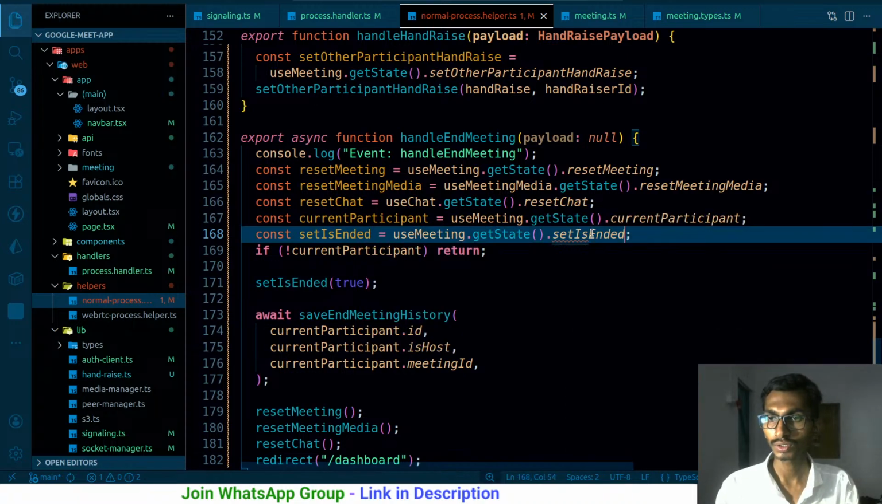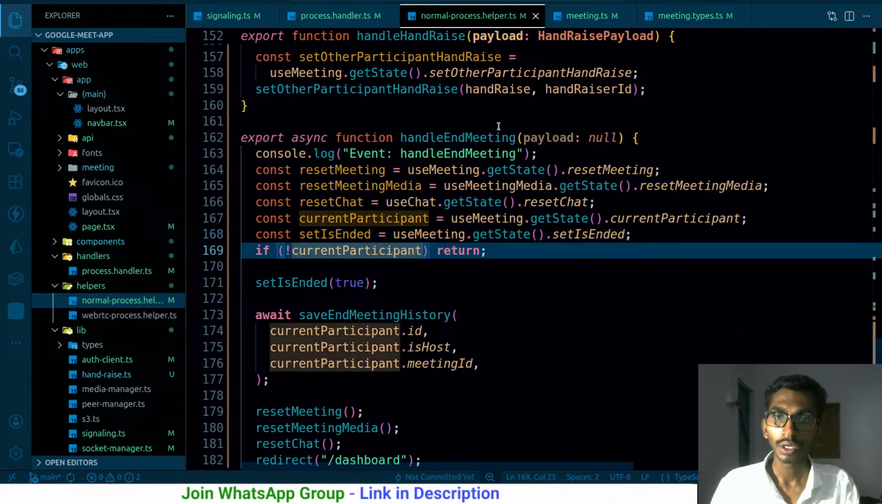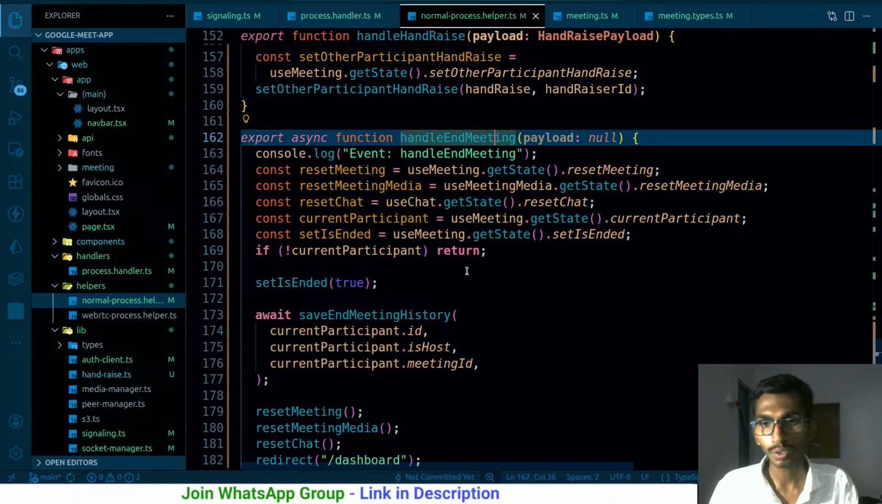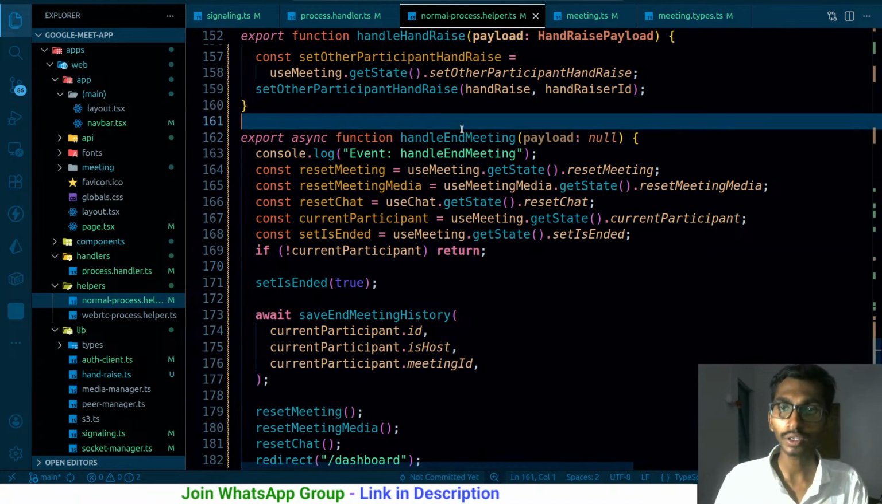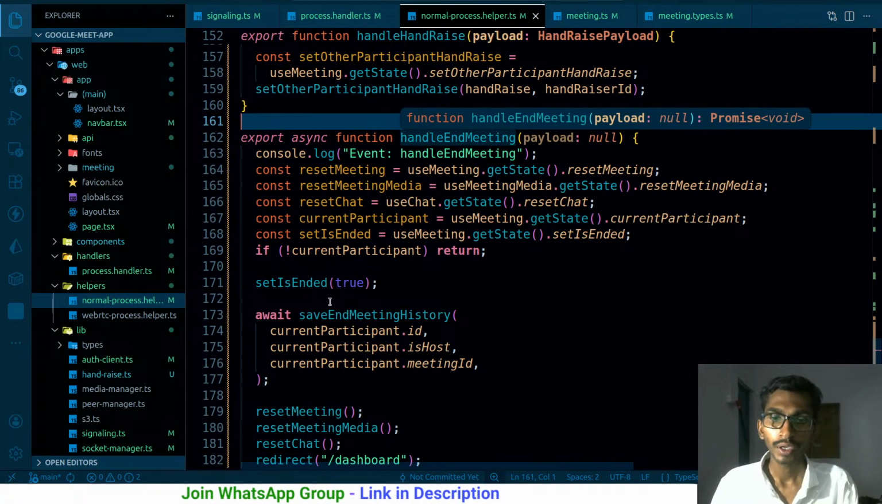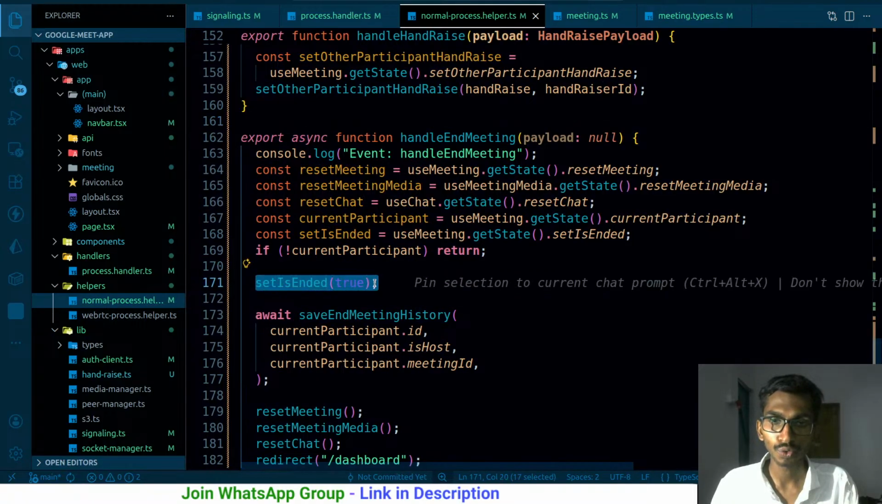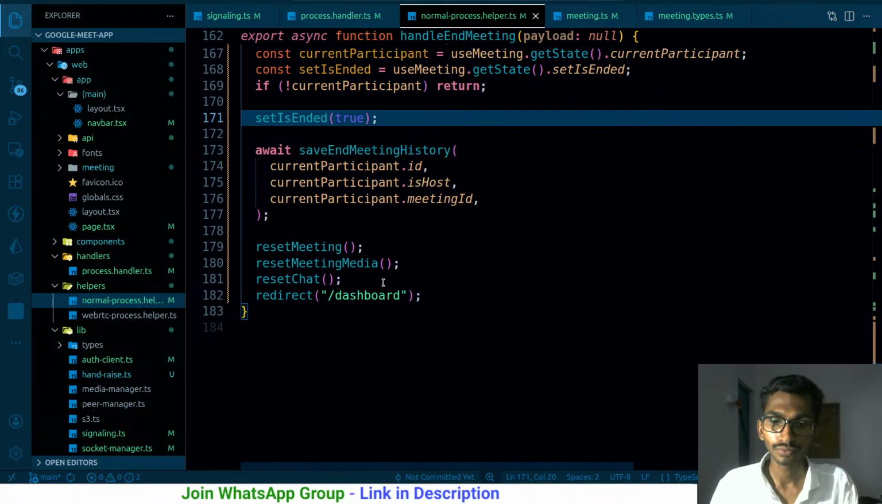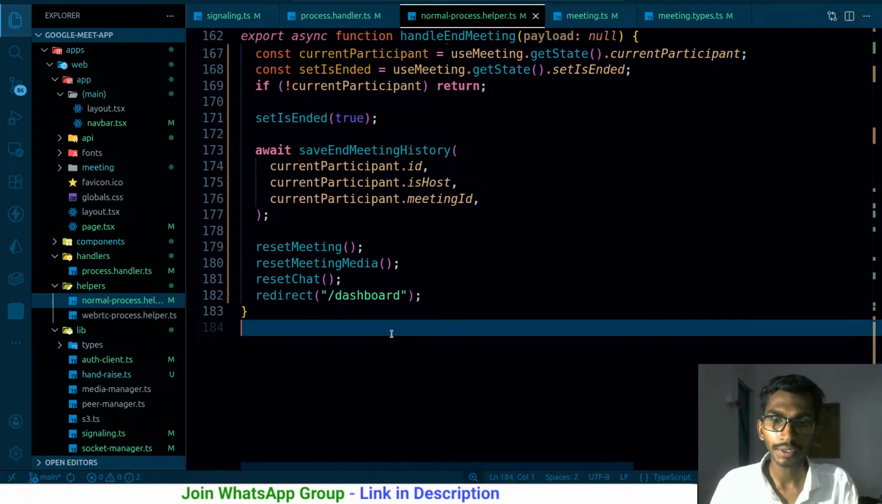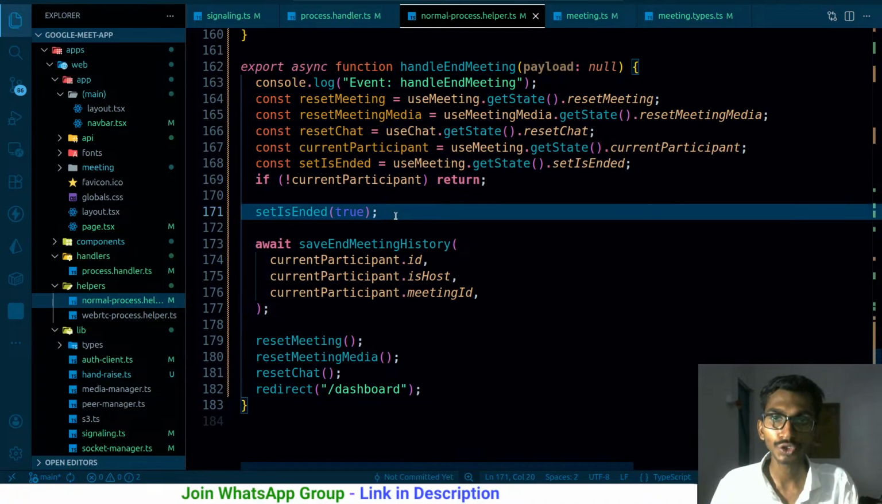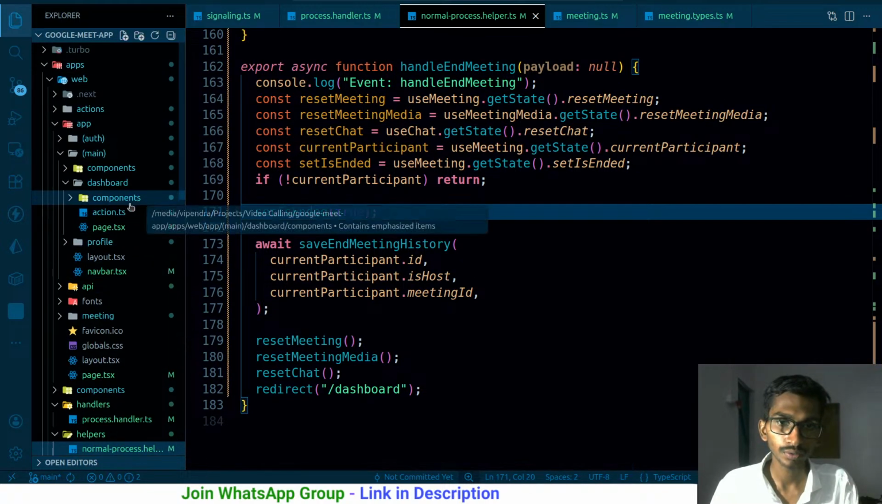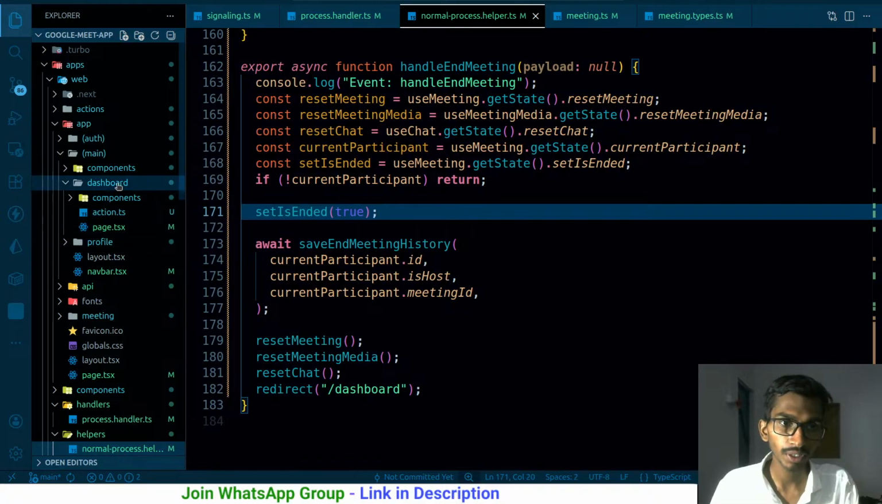Set is ended, this is what I will be getting. So whenever handle end meeting is called, this particular event will be triggered on the other user side. At that time set is ended will be true, and the user will be redirected to the dashboard page as well. And once this is true, on the meetings page I will be running a use effect.